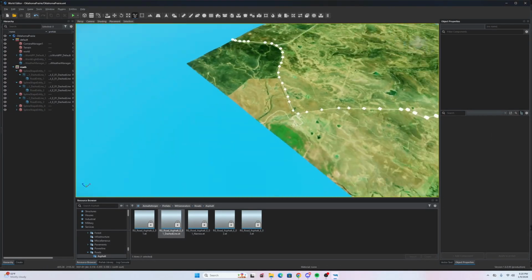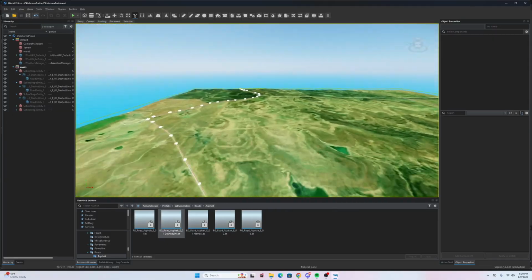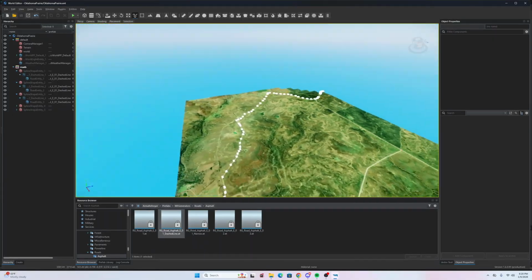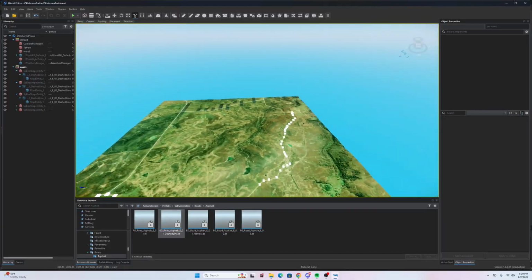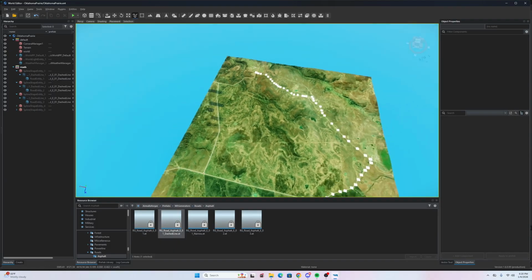All right, and the main circuit's done. So that took less than 45 minutes, including me recording and starting, stopping, doing all that, for miles and miles of road, of main highway.